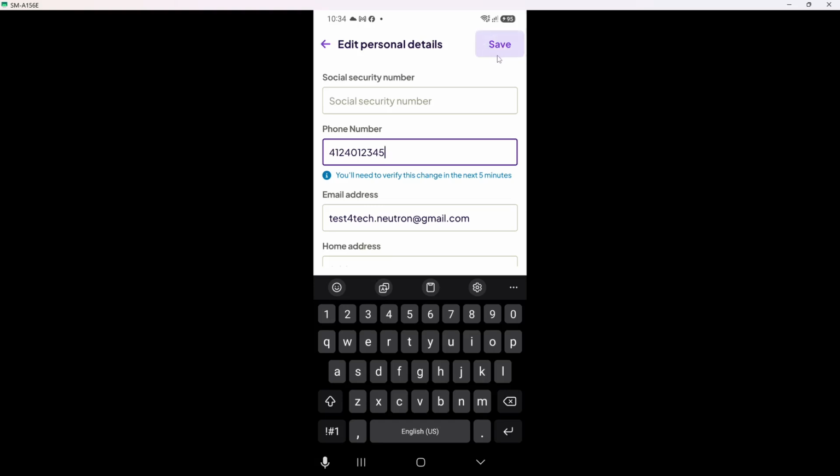After you have entered the correct number, tap Save. When you tap Save, the screen should briefly update, and the edit mode will close. You should now see your new phone number displayed in the Personal section in its normal non-editable view.